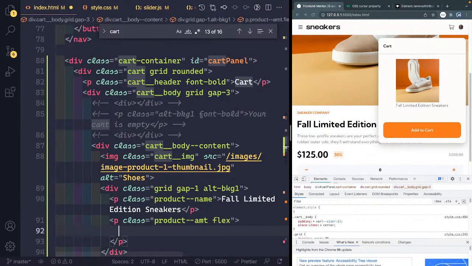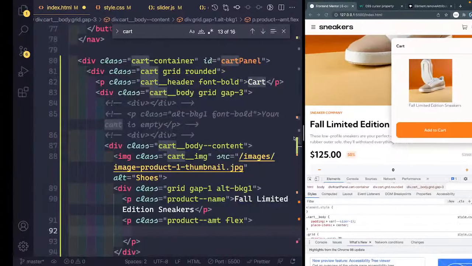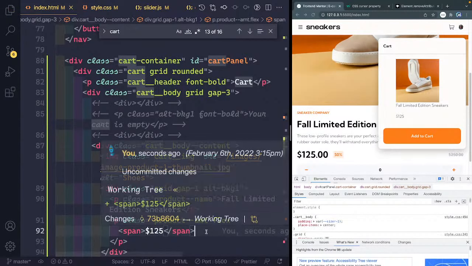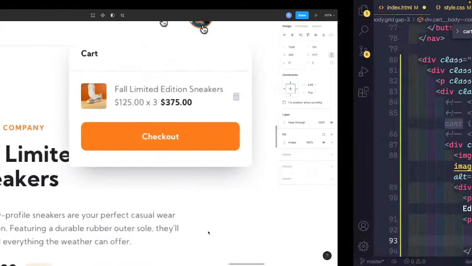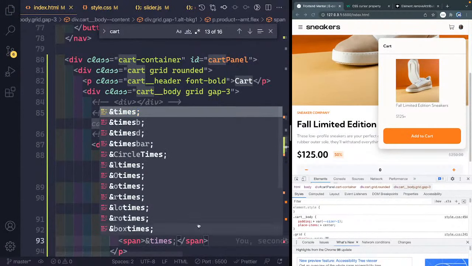All right, and this has several things in it. It's going to have 125 and then the times 3 and then the 75. So let's set those all as separate spans in here. So we'll do 125. Now you probably want to be able to update each of these separately, but since we only have the one product, I'm not going to worry about that for now. And in here, let's see, you can just do times like that, and it gives you a little X.